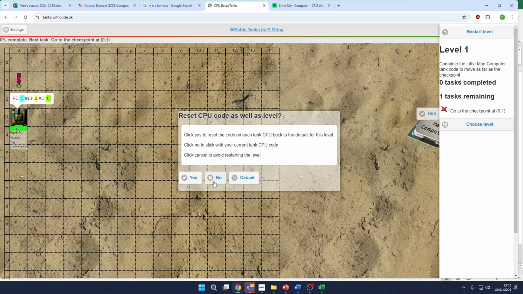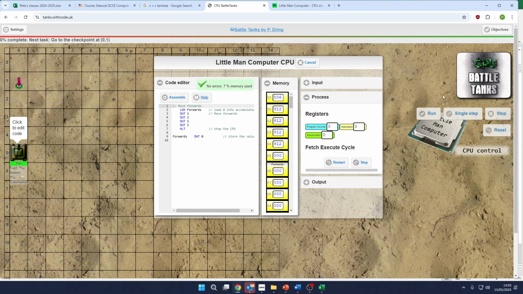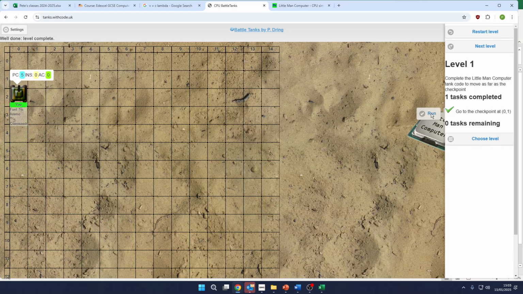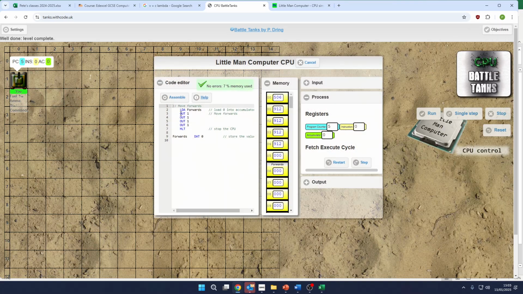Now I don't want to reset the code in the tank. Better. So I've still got my code here. I hope that this will move forward to the checkpoint. Done. Okay, so lots of explanation from me, but all you've got to do is actually really simple. Send the instruction 4 times instead of 2 times, and you can collect the checkpoint.